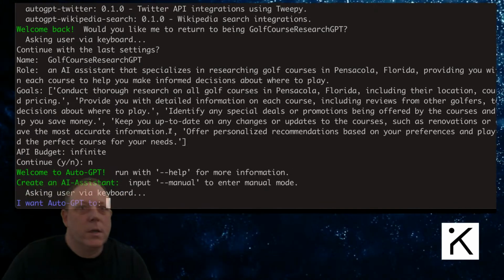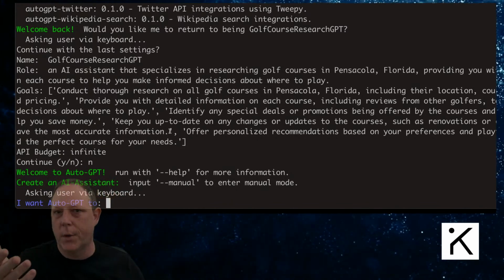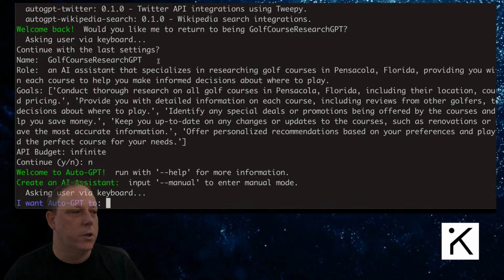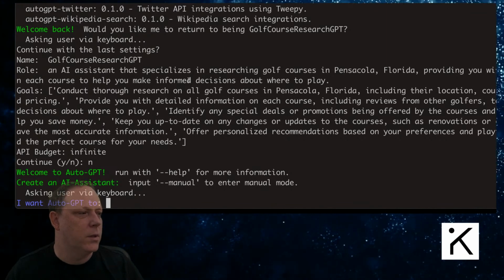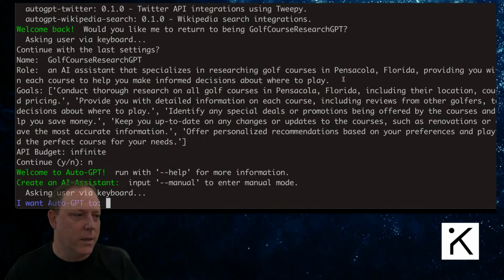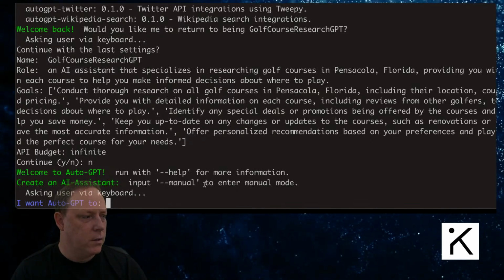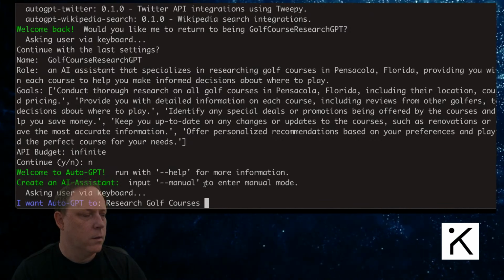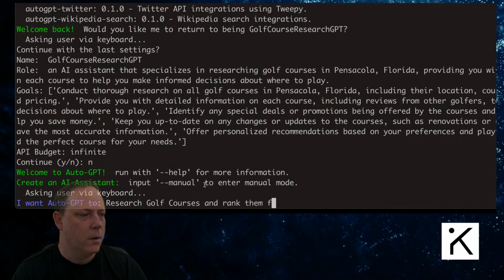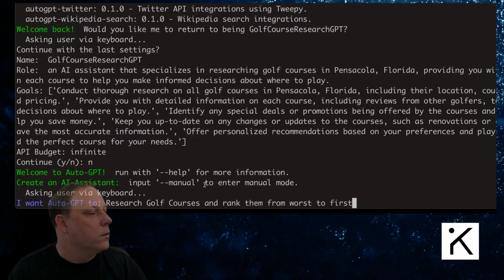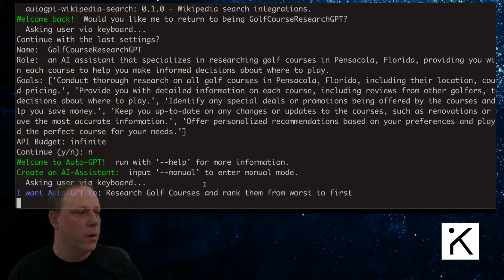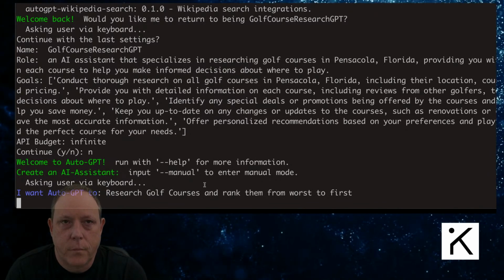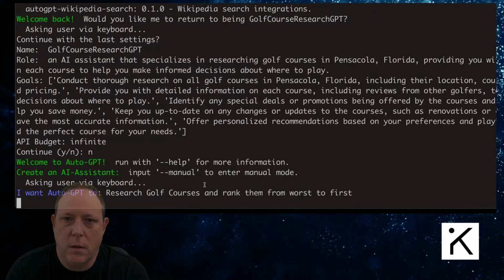So, just like BabyAGI, we have to give AutoGPT a goal, an objective. And in this case, I'm just going to do the last one that I used, and I called it the Golf Course Research GPT, and I've turned it into an assistant that specializes in researching golf courses in Pensacola, Florida. So I want AutoGPT to research golf courses and rank them from worst to first. Okay, fine. There we go. So what did I just do? I just told this thing that I want it to be a research assistant for me to help me find a golf course.